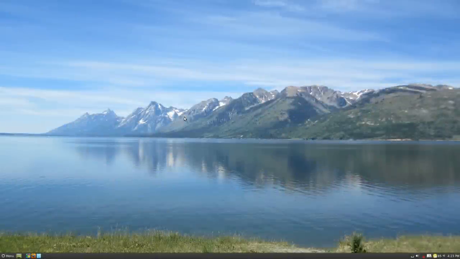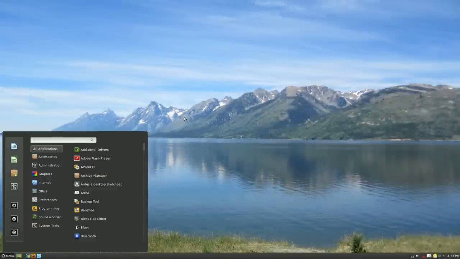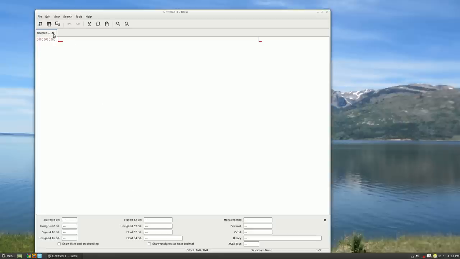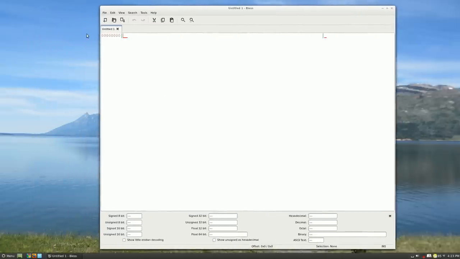Let me show you a fun program that's installed in the Linux lab. It's called Bless. Bless is a hex editor, which means you can edit the hexadecimal values of files directly. The B in Bless stands for binary. You'll learn about less later in the semester. So basically, it allows you to look at files at the binary level.